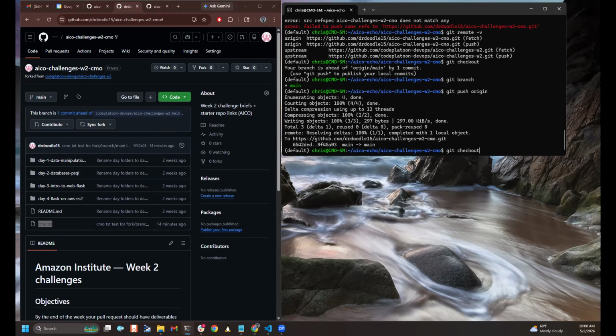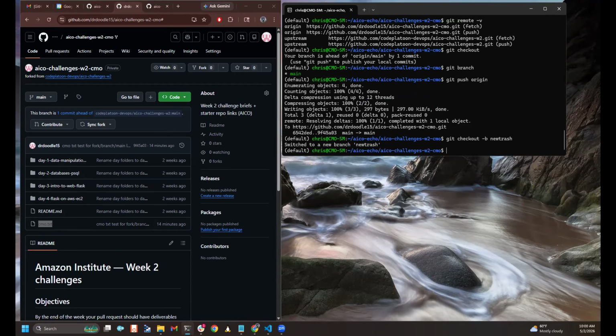Now, if you wanted to go to a different branch, yeah, you would do the git checkout -b for branch, and then the branch name. And then you would reference that whenever you want to push specifically to that branch.